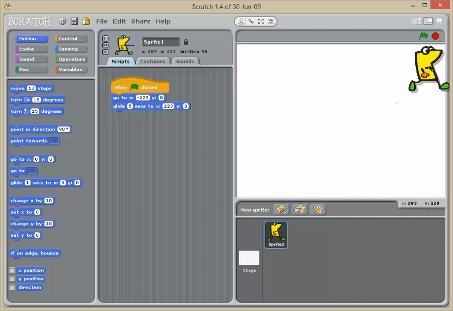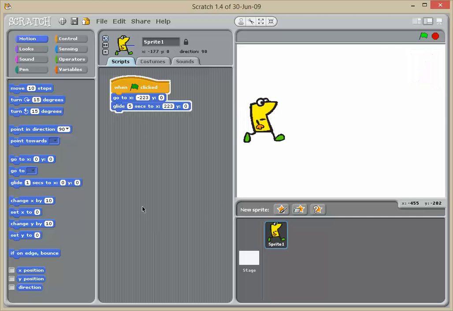And now what that means is if he ends up here and I push the green flag, he should go all the way to here before he glides all the way across, because that's what I just told the computer to do. Click the green flag, go to this point, which is over here, and then glide for 5 seconds to this point, which is over here. So watch what happens. He did. He moved over. He's gliding across.